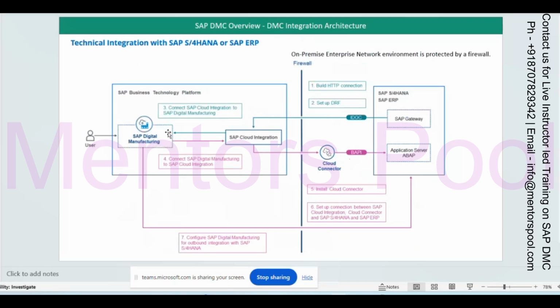Digital manufacturing also sends the confirmation through CPI, and it updates into the ABAP system or S/4HANA system through BAPI services. Whatever we are updating into the S/4HANA system, we are using the BAPI or RFC, and through that only we are updating or fetching data. IDOC is only one way, whether you are sending master data or transactional data. But whatever digital manufacturing wants to update in the ERP system happens through BAPI services.